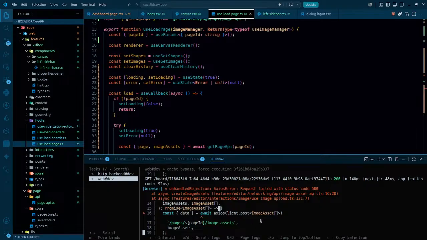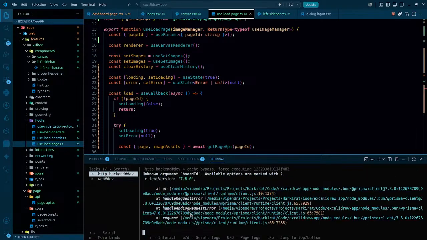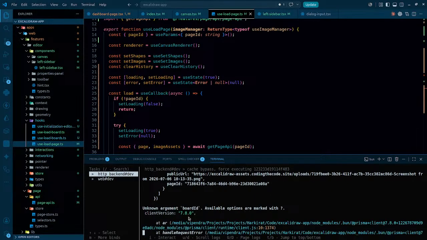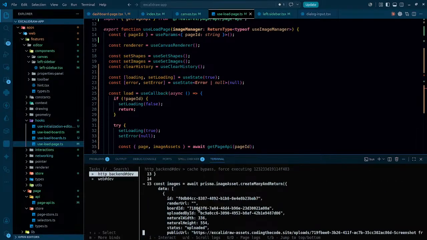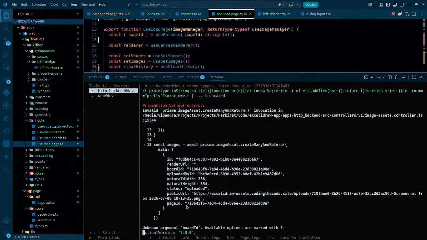Why, bro? Image await. So the backend is rejecting the request. Why is that so? Because on the backend side, the board ID is an available option or argument, so we don't have the board ID. When it comes to creating an image, we do not need the board ID anymore, but we have it in. Okay, that is fine. Let me go to the backend now.